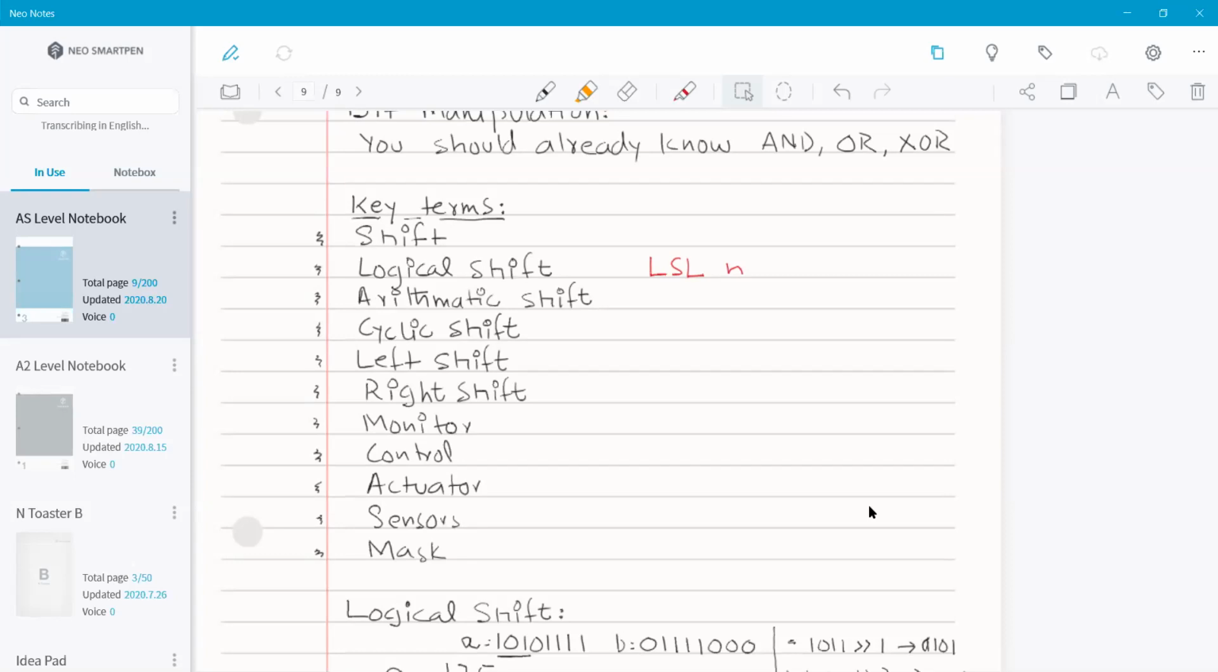Similarly, we have got another instruction, LSR. This is: bits in the accumulator are shifted logically N places to the right side. LSL means shift left. LSR means shift right. Zeros are introduced on the left hand end. And for your syllabus, shifts are always performed on the accumulator.